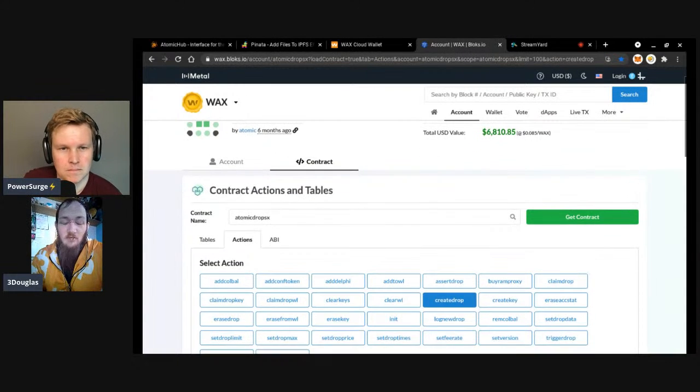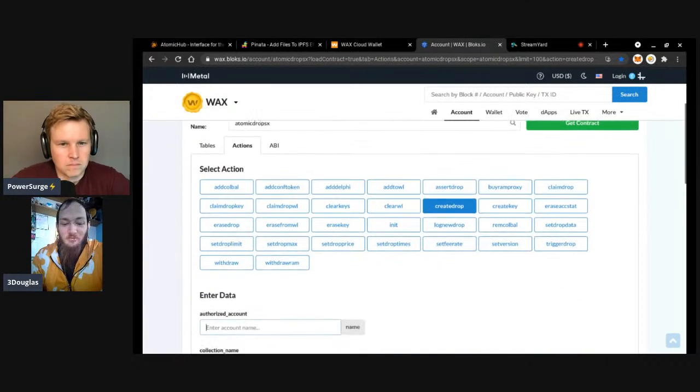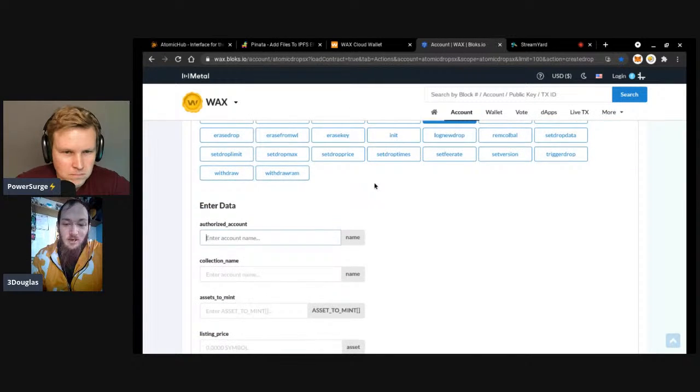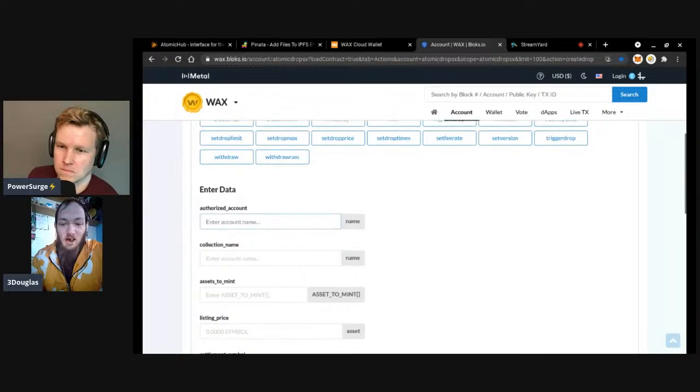Everything you can do there, you can do here, except for building the collection, the schema, and the template. But you do have way more options here. There are all sorts of things you can do. You can set a time for your drop. You can add money behind your NFTs. You can back it with Wax and different things like that.